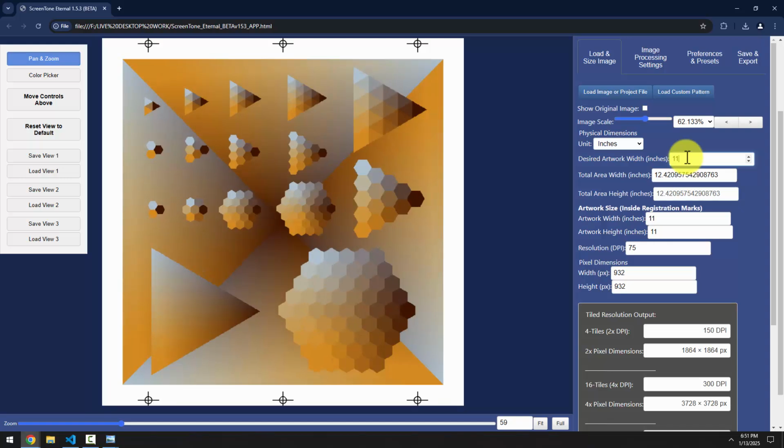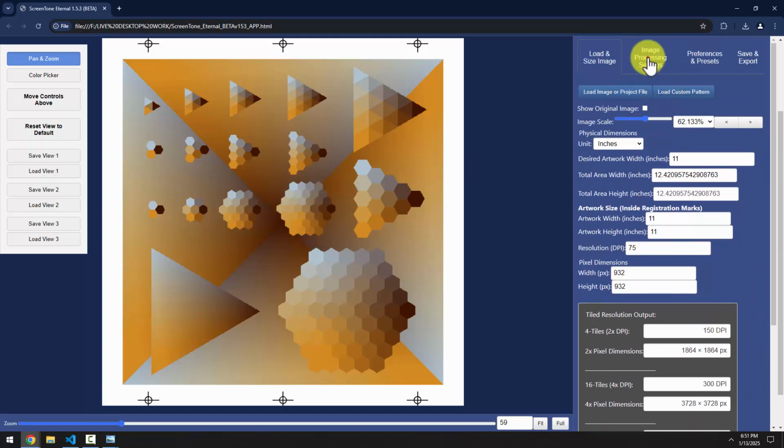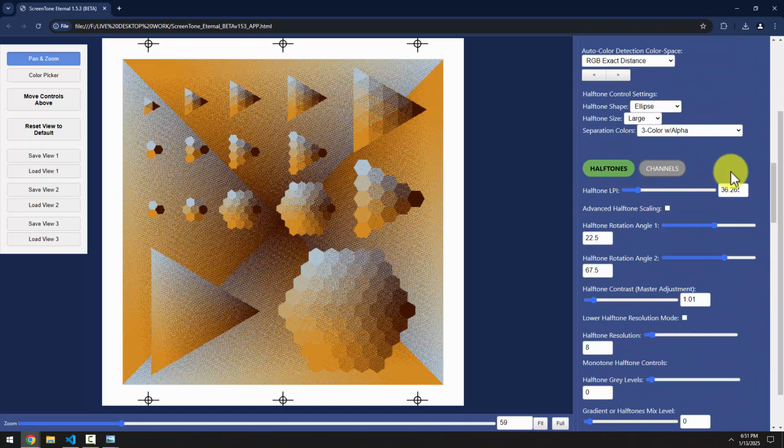So if I put 11 in, now we'll see that the total area updates to show that it's really going to be 12.42 with the reg marks around the artwork, and the artwork inside the reg marks can now be 11. And we would just have to then output the image like this. And we want to then go higher than 150, probably 300, or even 600. But we'll keep this in editing mode until we do that. Go to image processing. I'm going to go down here and change it back to halftones.